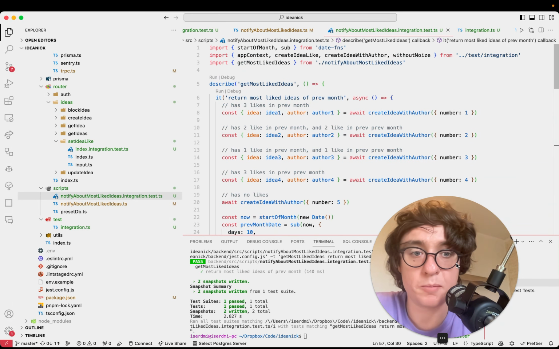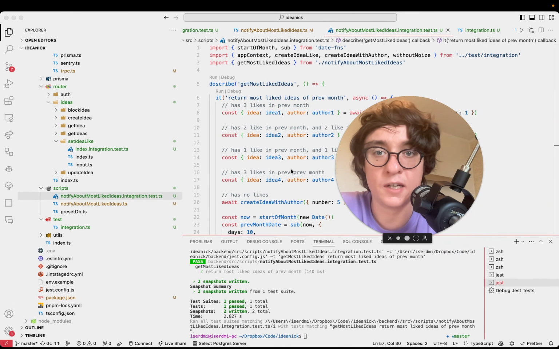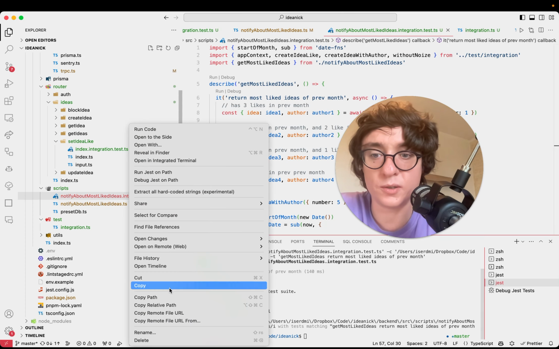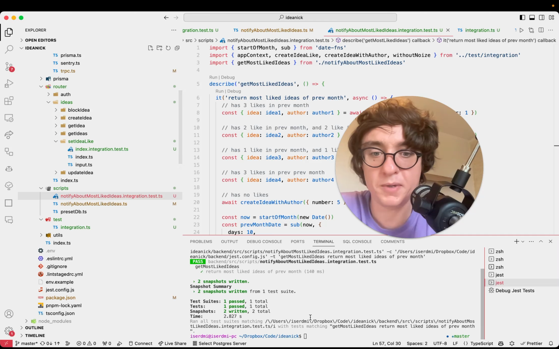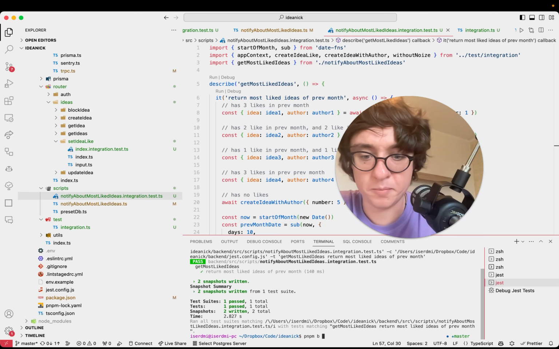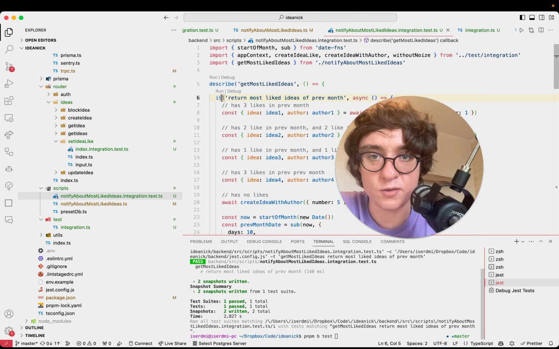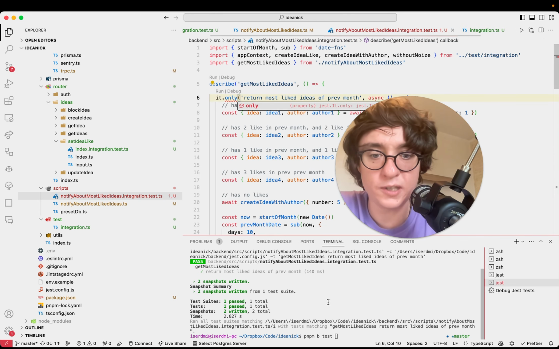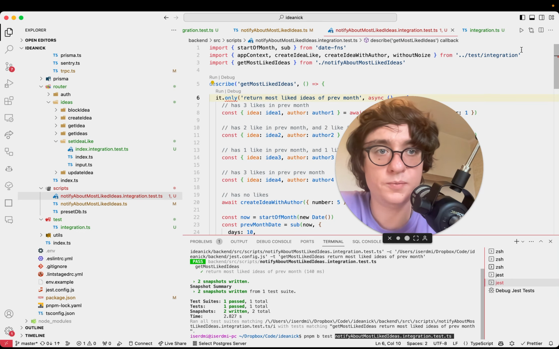In practice, when developing through tests, it's more convenient to run them via the console. You do it like this: rename, copy. Or again, the path of this test, pnpm test. If you have many tests, use only here. Insert the path and start writing your code.